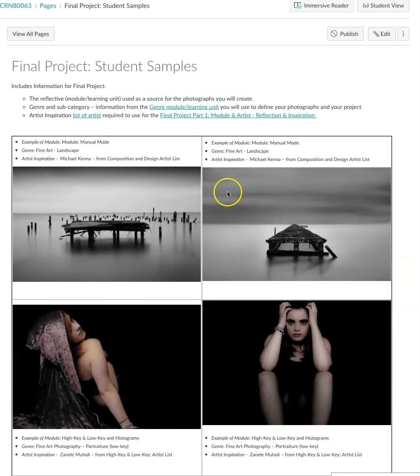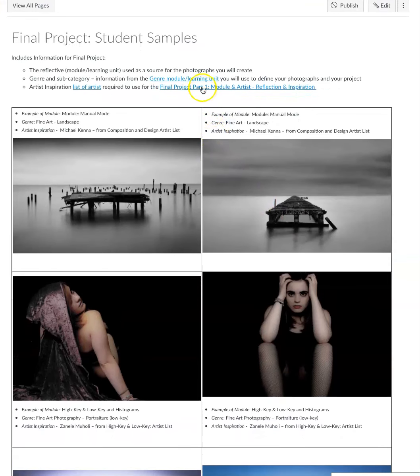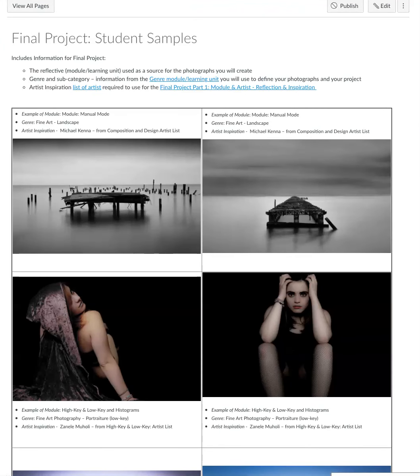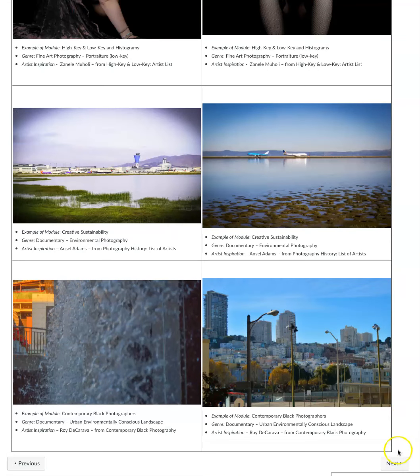Also, all of the modules that we've discussed: art for commerce, fine art photography, documentary journalism, and some of the subcategories. So like fine art photography, landscape. Hopefully that stuff will be more clear as you investigate and go back and look at all the different information that was covered in the modules that will support you for the final project. So we've got some student examples.